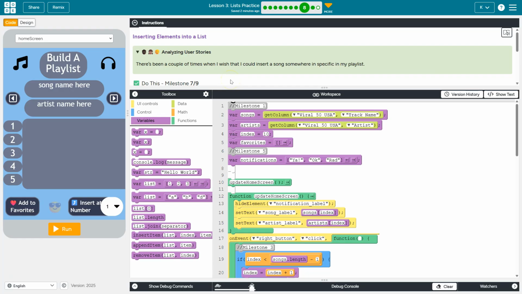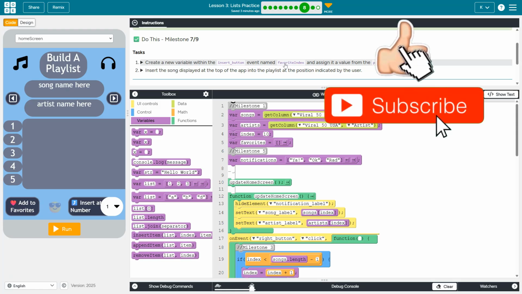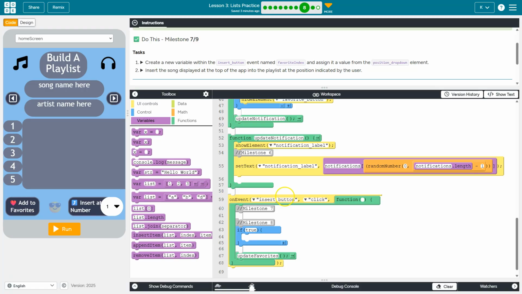There's been a couple of times when I wish that I could insert a song somewhere in a specific part of our playlist. So I bet we're going to start using this item where we could select a number. Create a new variable within the insert button event. Here we go, insert button.